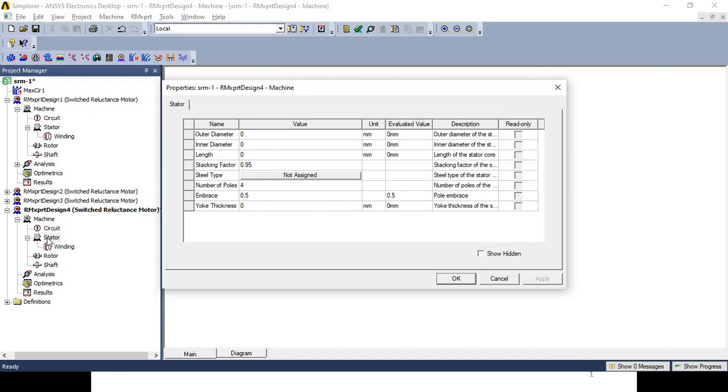Two opposite windings or opposite poles form one phase, and hence it will be a 4 phase motor. And similarly for the 6 by 4 switch reluctance motor, 6 is the total number of stator poles, and two opposite poles form one phase, and hence it is a 3 phase switch reluctance motor.